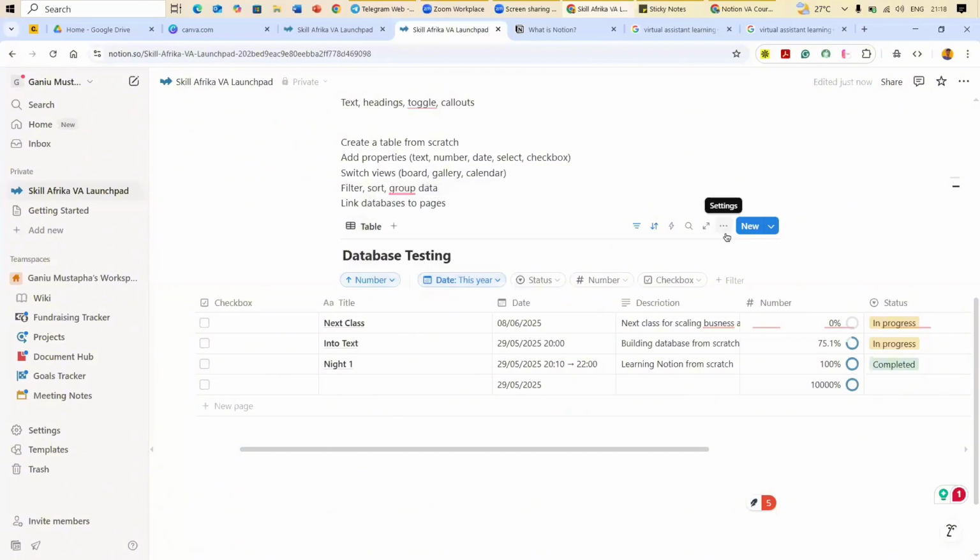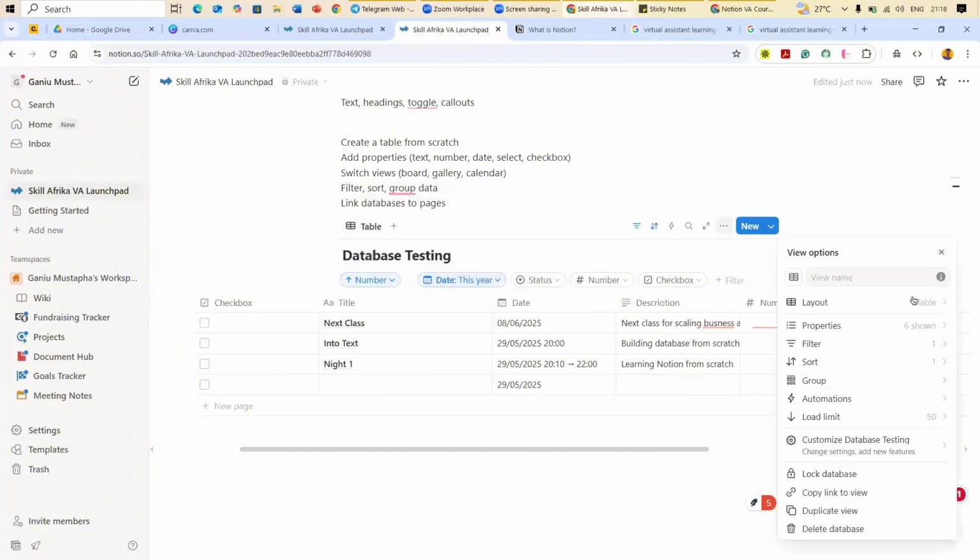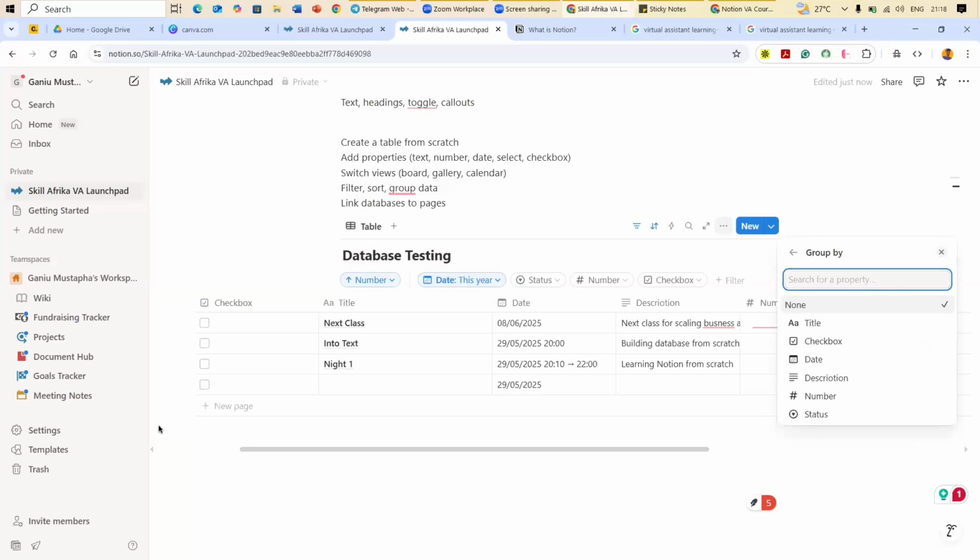You're going to come back to settings to perform the grouping. Then scroll down to group. Are you following me to this moment?